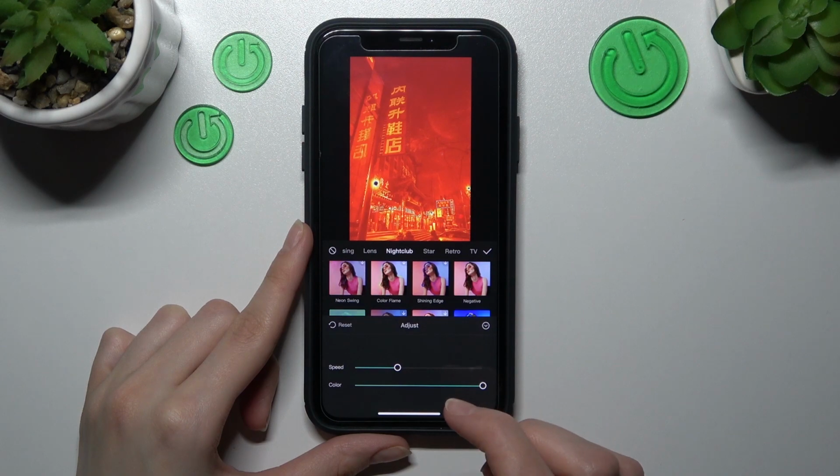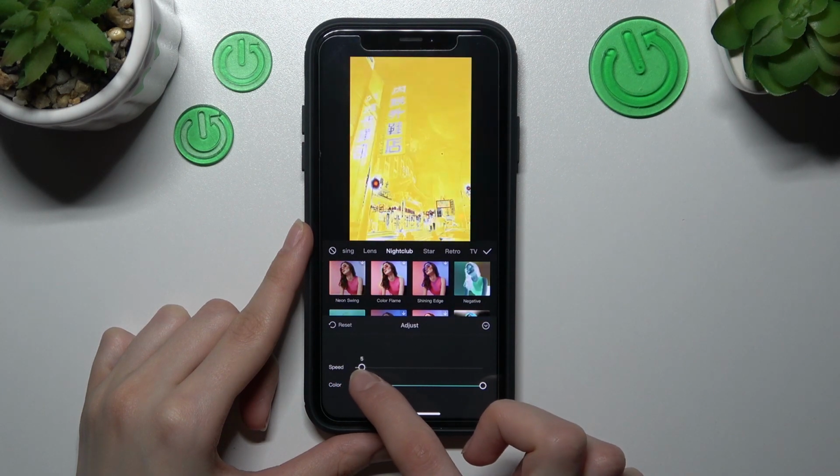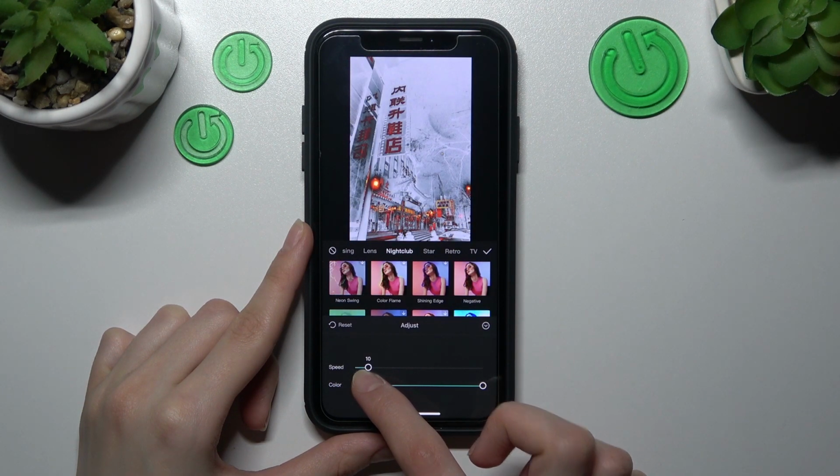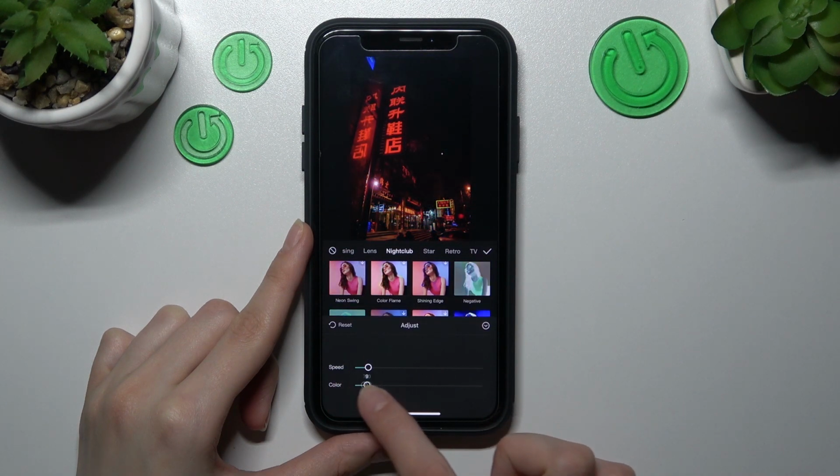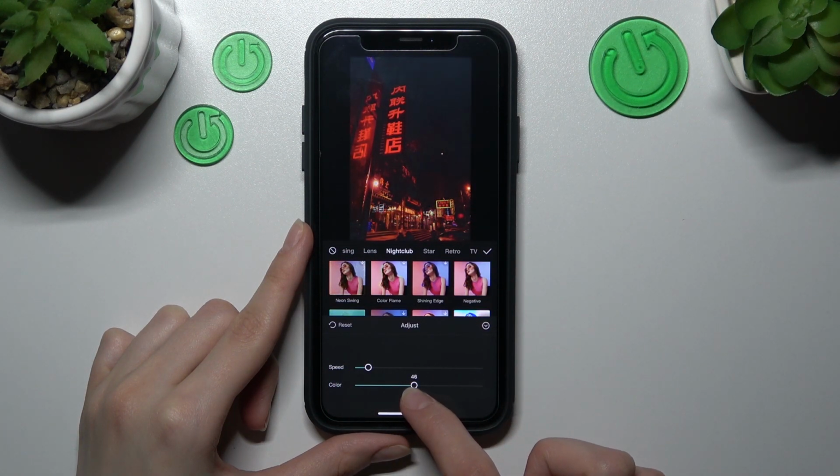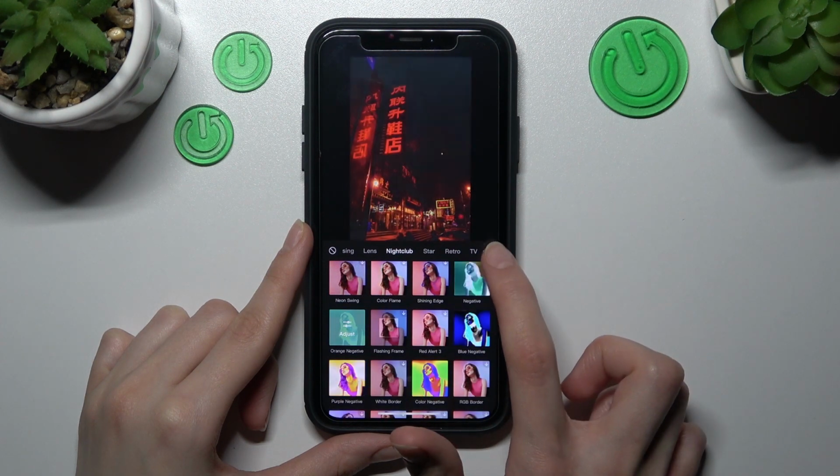Let's tap to adjust. So we can correct the speed of this effect. I want to set it on level 10, and the color intensity I want to make it like 50. Let's tap on the arrow and the check mark to save.